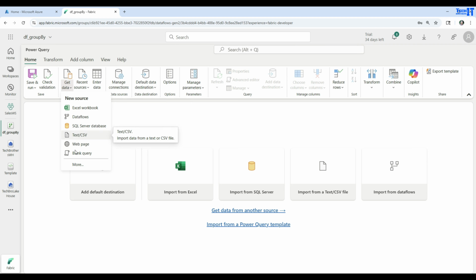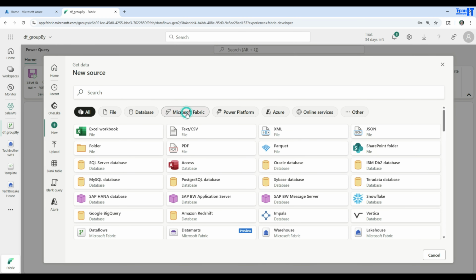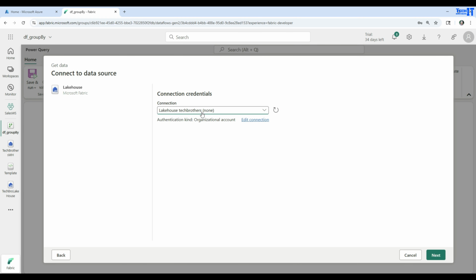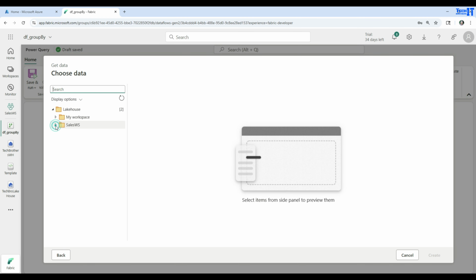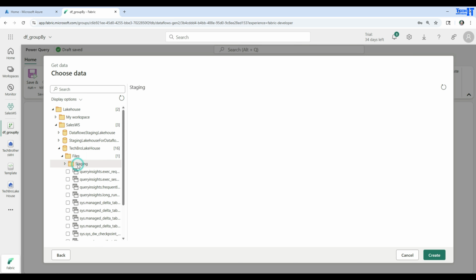So go to the get data here and go to more here, and then go to view more, and here we have Microsoft Fabric sources. We are going to use the Lakehouse, and the connection is already created. It will let you connect or select the Lakehouse that you want, and then it's going to show you the workspaces here. You go to the workspace, and then you have a Lakehouse, and under the Lakehouse you have those folders. In our case, we have the stage folder, and we are going to select that customer sample data file.